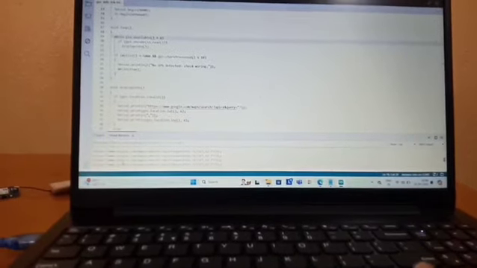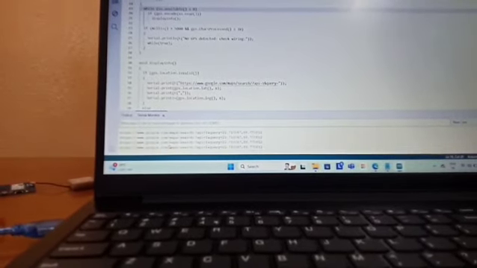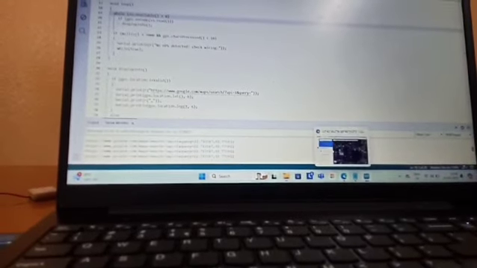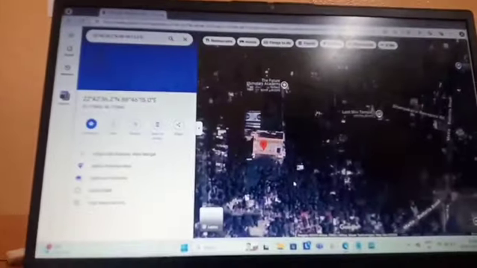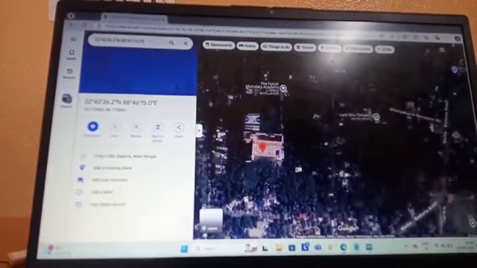As a result, here the code and the link is provided. So by this link we will get the current location. As we are now in school, it is showing the location in the school.